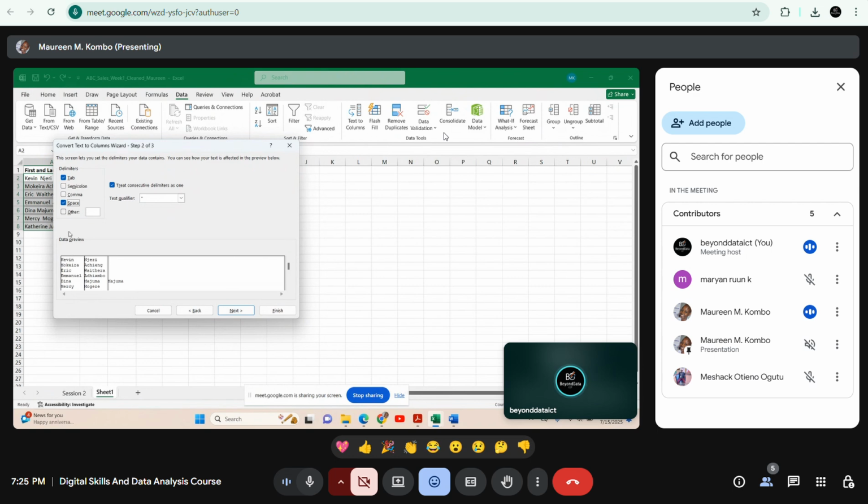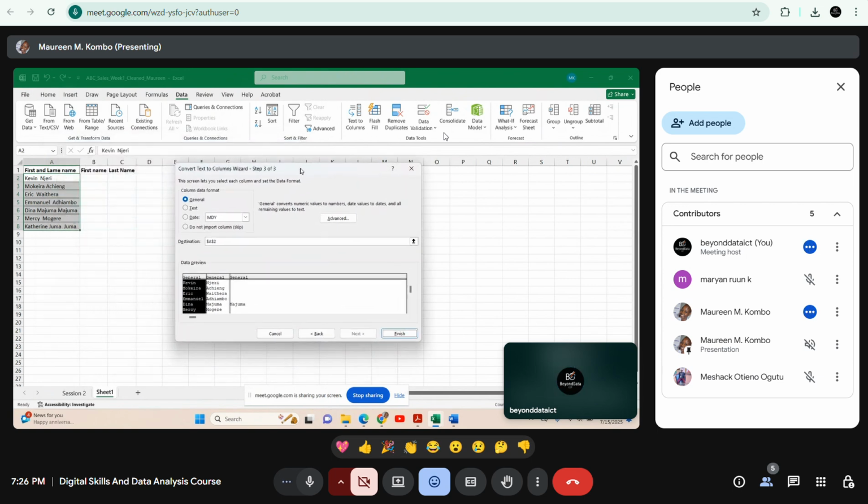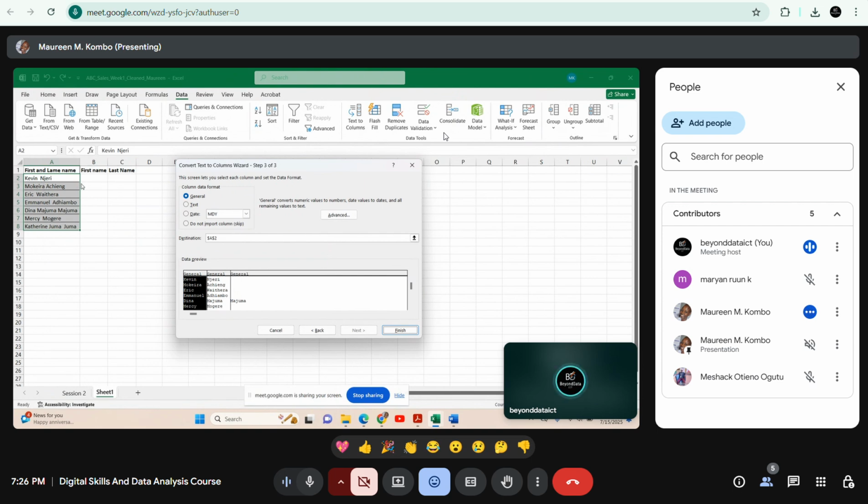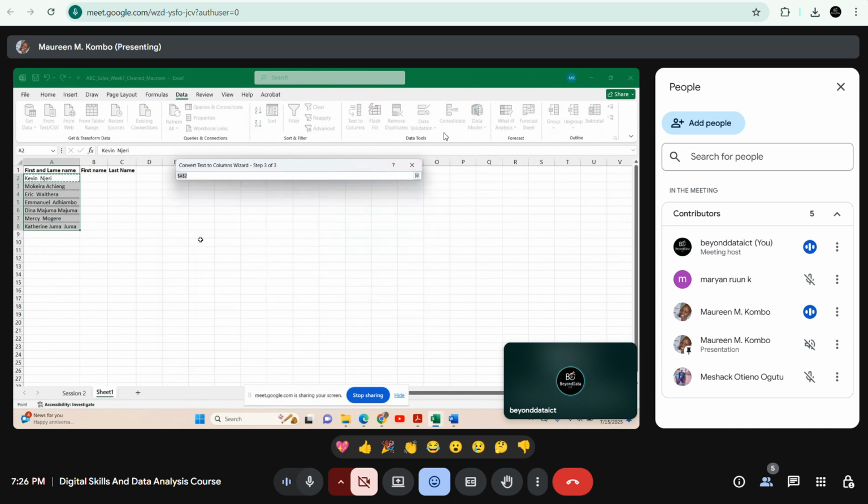Then you just proceed. We click next, or you can click finish if you want. The next step gives you the ability to choose where you want it to start, its destination. If you click finish, it will overwrite the first cell, like A2. But if you want to specify, for example, the destination in our case is B2, then you have to go to next, and now provide the destination B2.